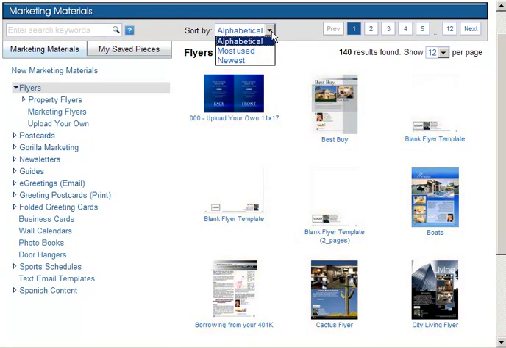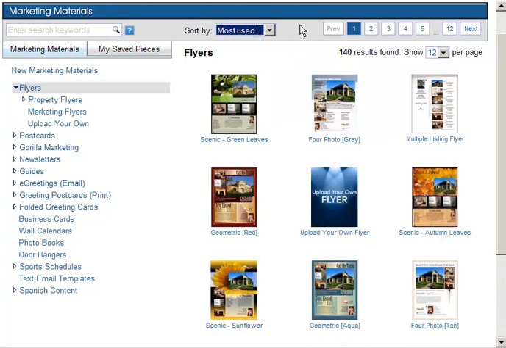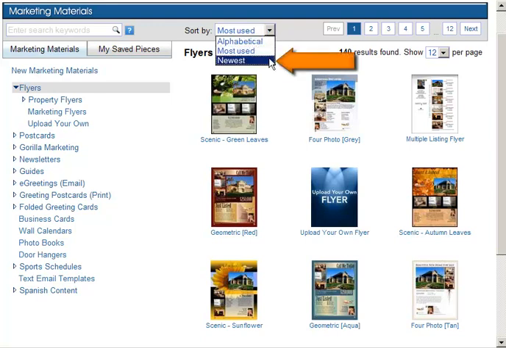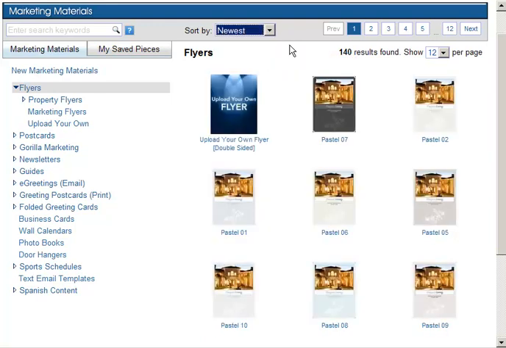To see the most often used marketing materials, use the most used sort option. To see the most recently added marketing material in any given section of the marketing material tree, select the newest sort option. If you do a keyword search, the pieces will be sorted in order of their relevance based on your search.